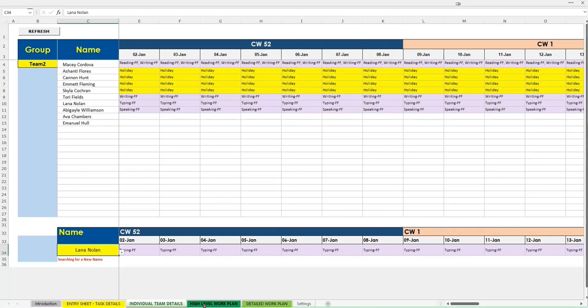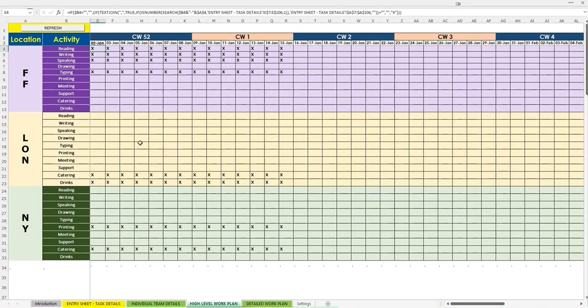After this, if I go to the high level work plan, this is one sheet where I would be able to see, for these three locations and these activities, which of the activities are active or enabled or are getting performed on a particular day. As you can see here, for Frankfurt on 2nd of January, my reading, writing, speaking and typing activities are going to get performed and so on. So this will give you a breakup of location versus activity versus whether it's being performed on a particular day, yes or no. Just as a test, I'll go to 20th of January.